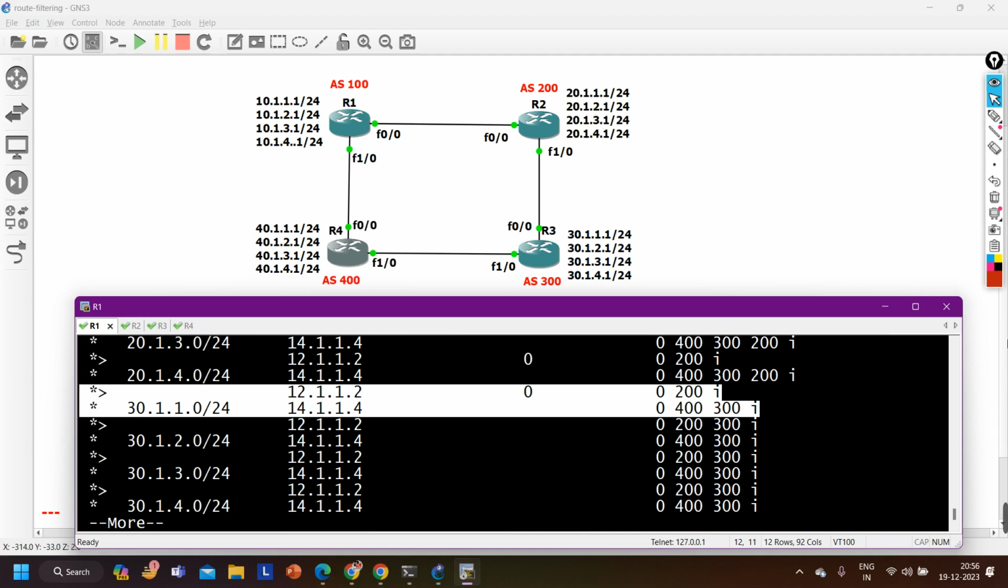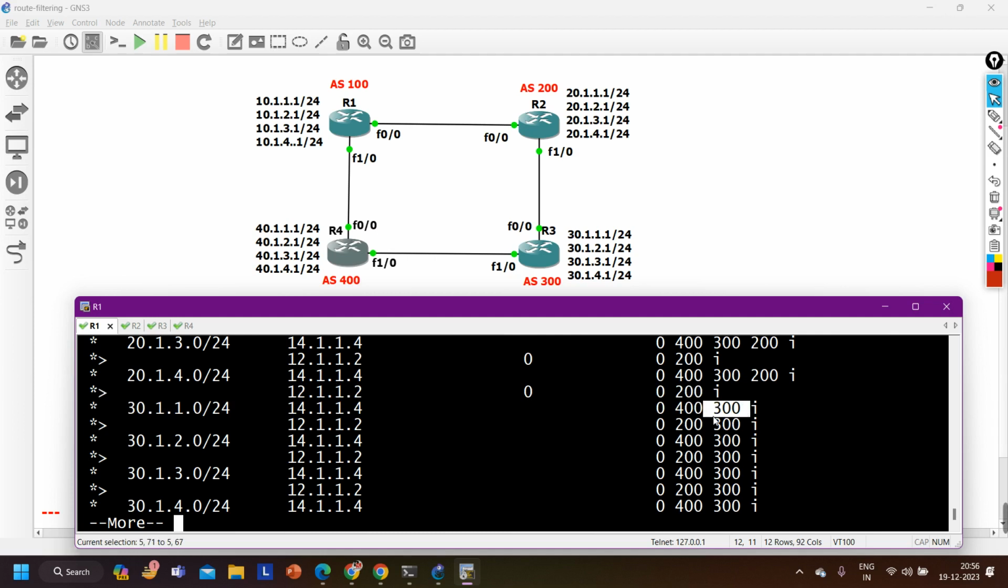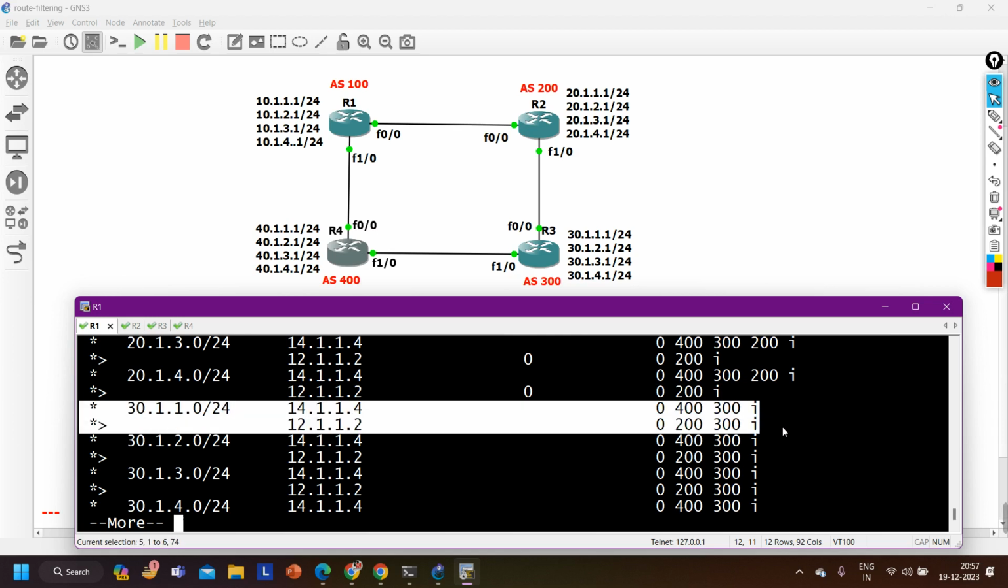On R1, this time it learned the route from the lower neighbor router ID, since the other attributes are the same. That attribute check applies in the case of iBGP, not in the case of eBGP.